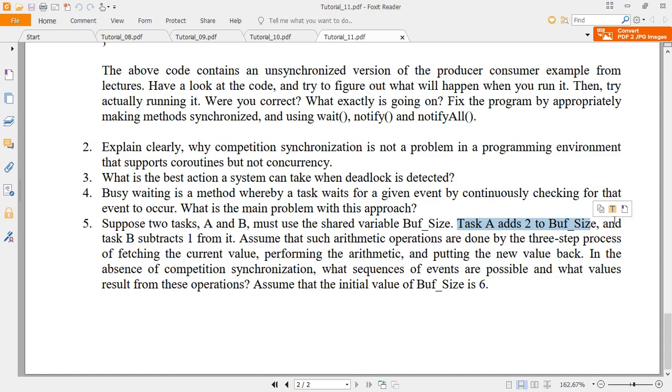Assume that such arithmetic operations are done by a 3-step process of fetching the current value, performing the arithmetic, and putting the new value back. In the absence of competition synchronization, what sequence of events are possible and what value results from these operations? Assume that the initial value of the buffer size is 6. That means here the question is, without synchronization, what could be the output that the question is asking.